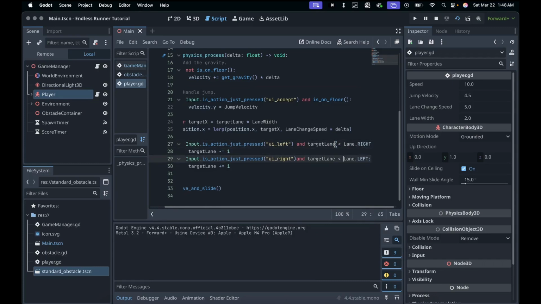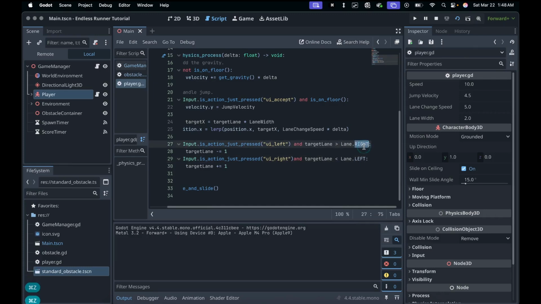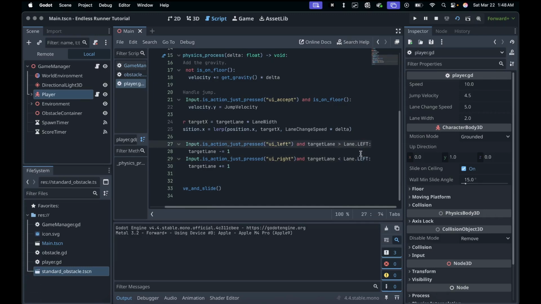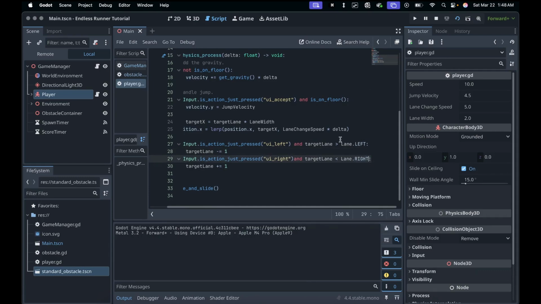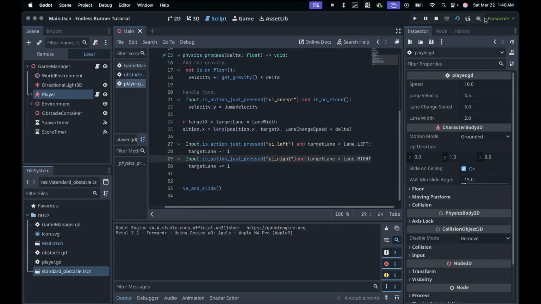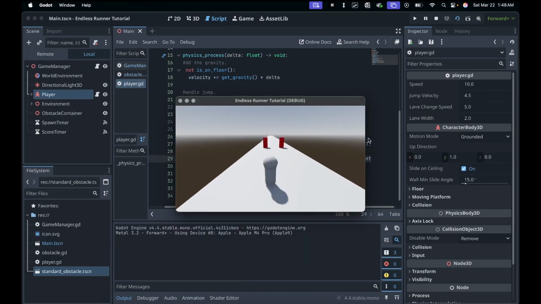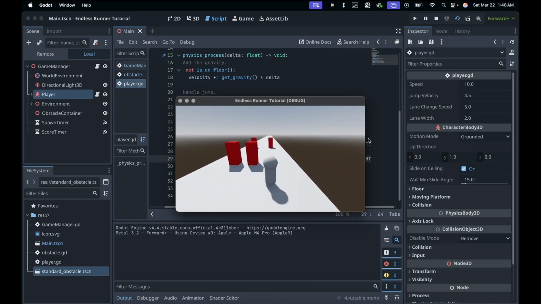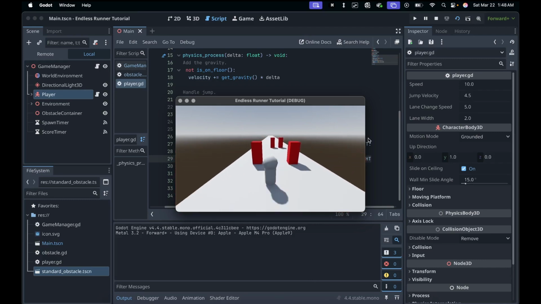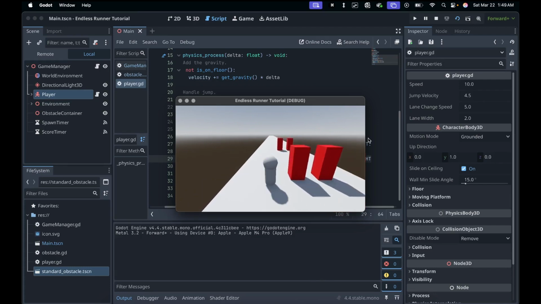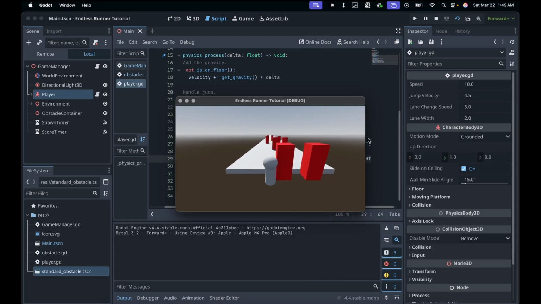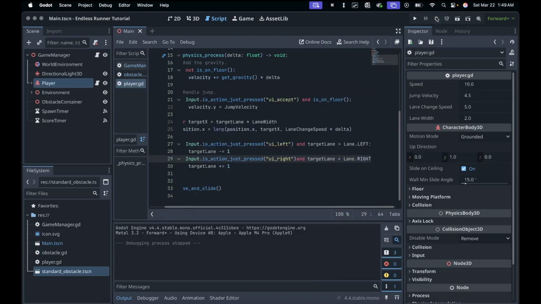I might need to do this. Let's try that. Actually, I think, hold on. I think this needs to be left and this needs to be right. Nope, still broken. So let's see what happens if we flip this. Refresh. There we go. And now you can't go past those things. You can't quite see it, but I'm hammering left and right, and it's not letting me go past those objects, if that makes sense.